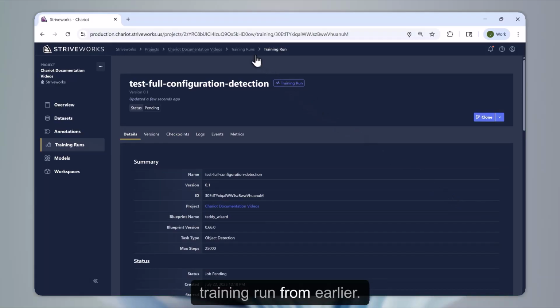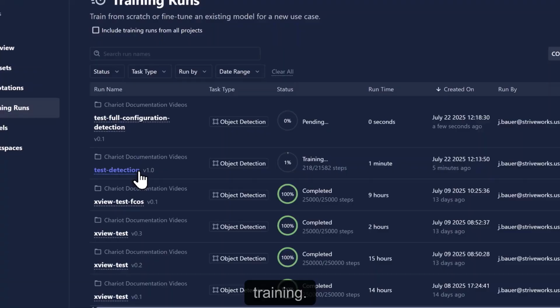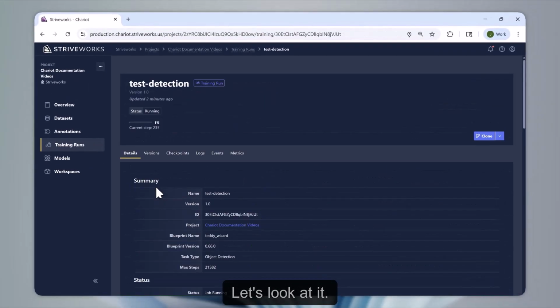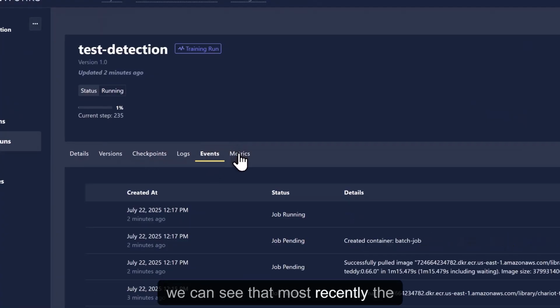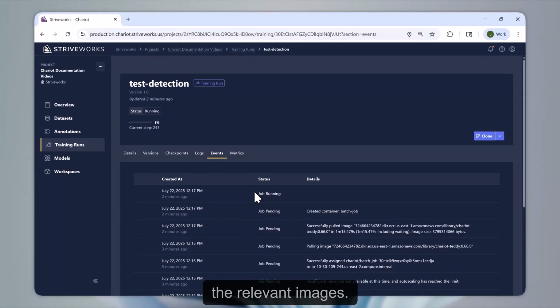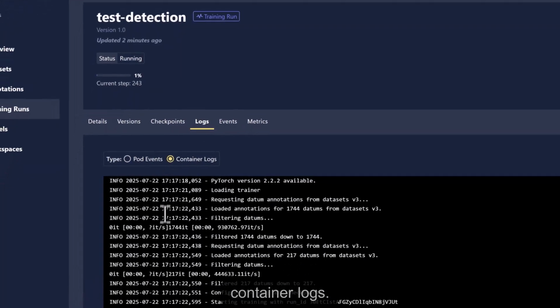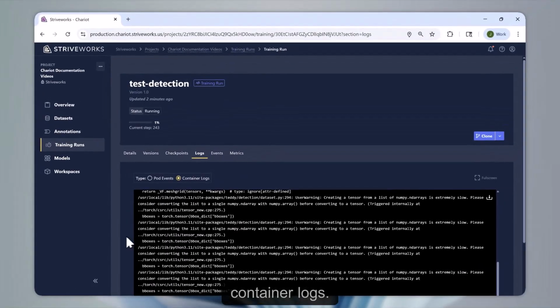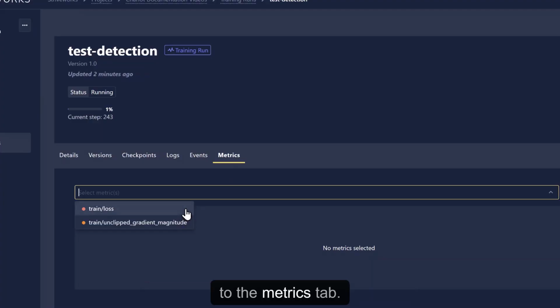Let's go back and look at our training run from earlier. As you can see, it started training. Let's look at it. Scrolling back to the Events tab, we can see that most recently the job started running after pulling the relevant images. We can see what's happening on the container running our job by going over to the logs and selecting the container logs. We can see ongoing metrics by going to the Metrics tab, and in this case, we can look at the training logs.